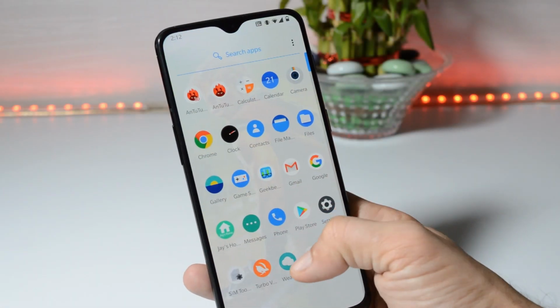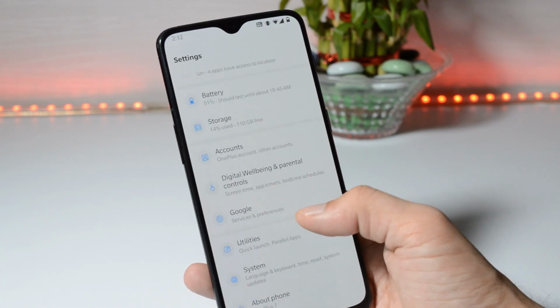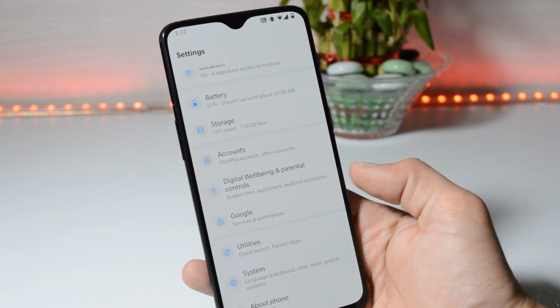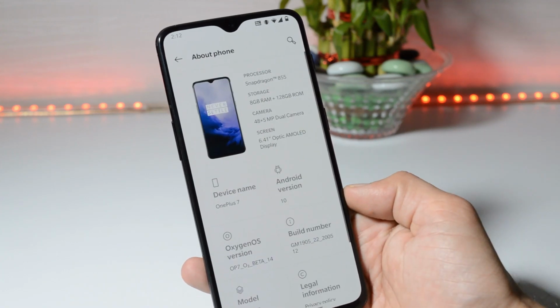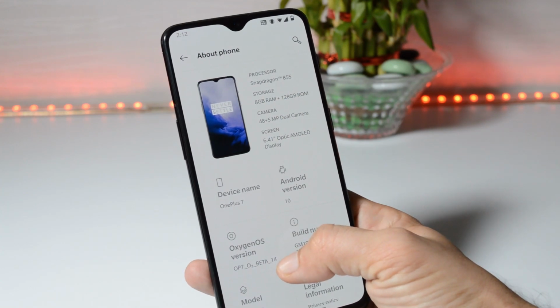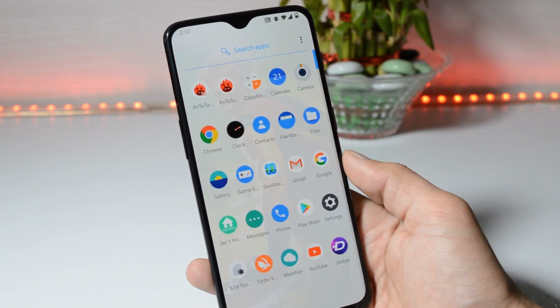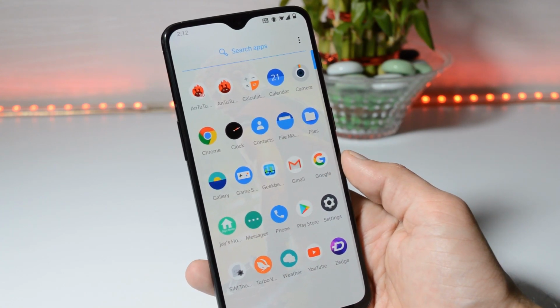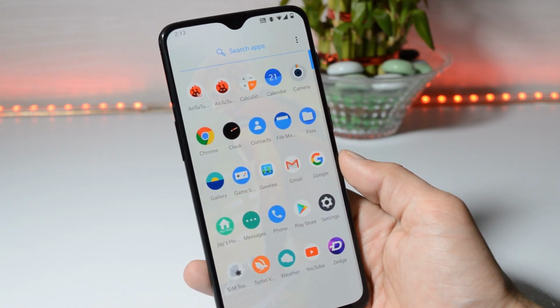Right now you can see this is my OnePlus 6T, which is running on the Oxygen OS Open Beta 14 port, which was officially for the OnePlus 7 series. If you go to the About section, you can see the device name says OnePlus 7, and Oxygen OS Open Beta is 14. At the end of the video, you can find the installation guide. All the download links are given in the description below. Huge thanks to Jay for porting Oxygen OS Open Beta 14 for the OnePlus 6 series.